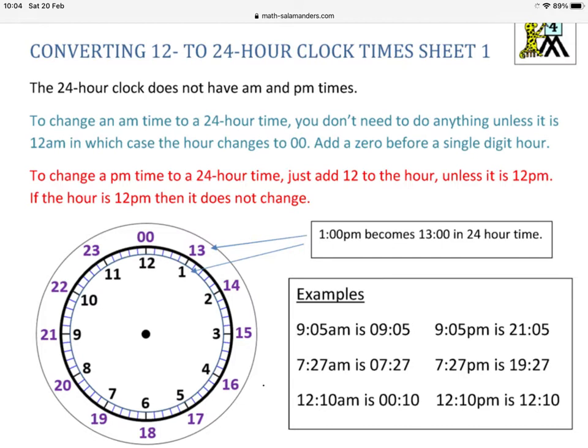1 PM becomes 13 in 24-hour time. Okay, so you can see 1 o'clock here, that's 13. So it talked about adding 12 hours. 2 o'clock would be 14, 3 o'clock would be 15 and so on. And here are some examples.